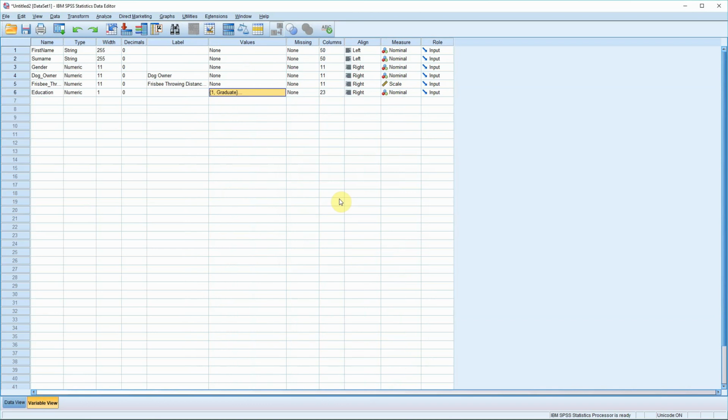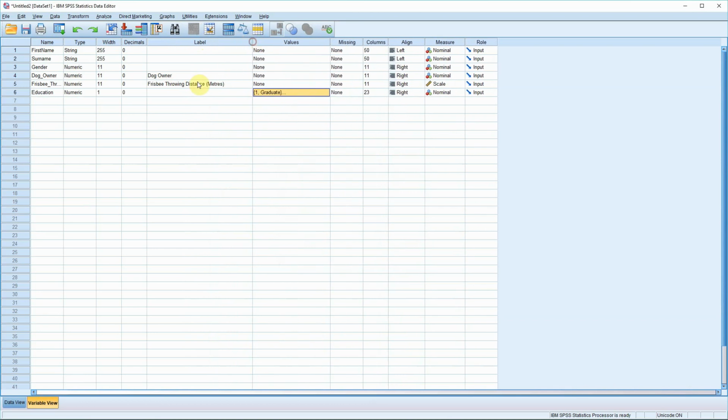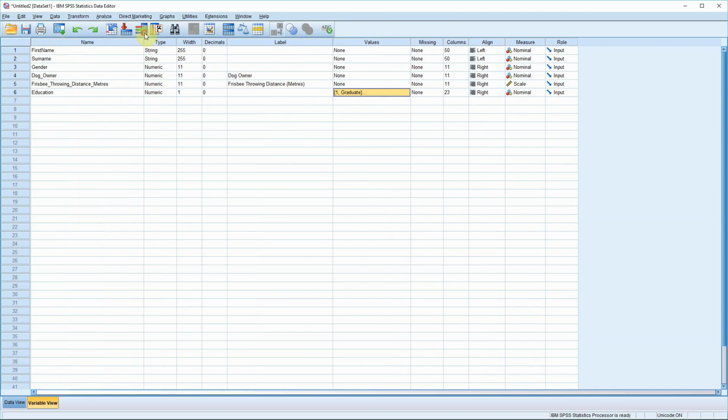Okay, I guess the other thing worth noting is that SPSS has added 2 labels, dog owner and frisbee throwing distance. These were taken from the names of the field in our original database. The reason that the label has been added is because the name of the variable has been concatenated here in order to get rid of the spaces. So you've got dog underscore owner and frisbee underscore. If you check the data, everything else looks right. Levels of measurement are all correct and our types here are all correct.